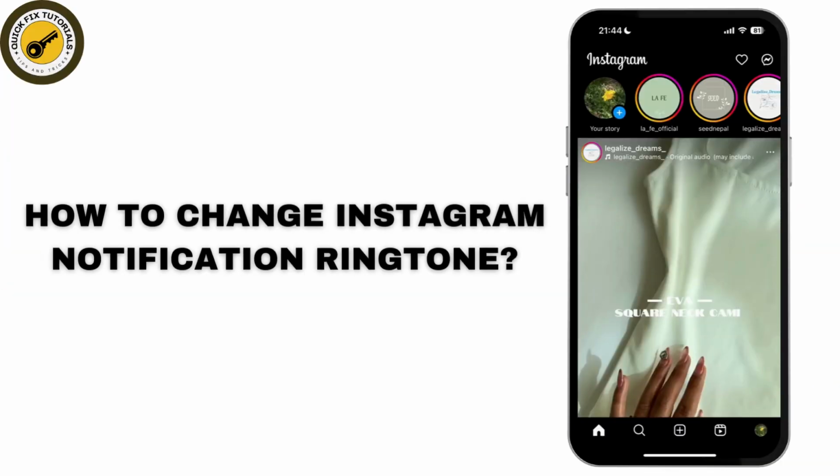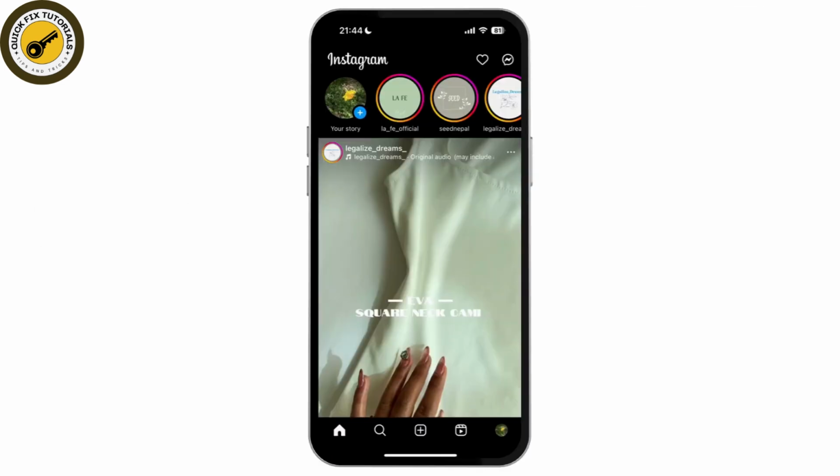How to change Instagram notification ringtone. So let's get started. First of all, launch the Instagram app on a mobile device and make sure that you are logged into your Instagram account.